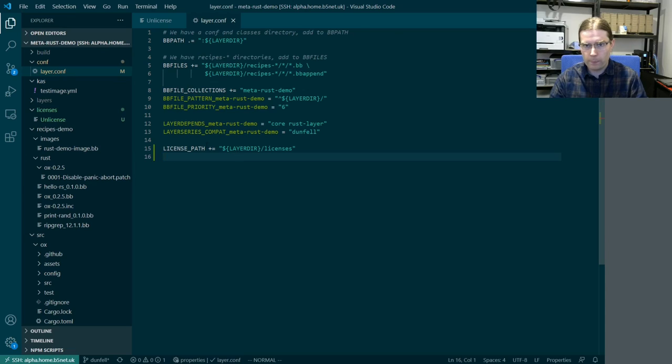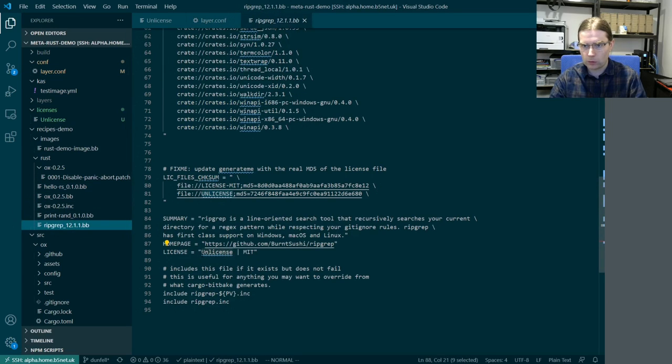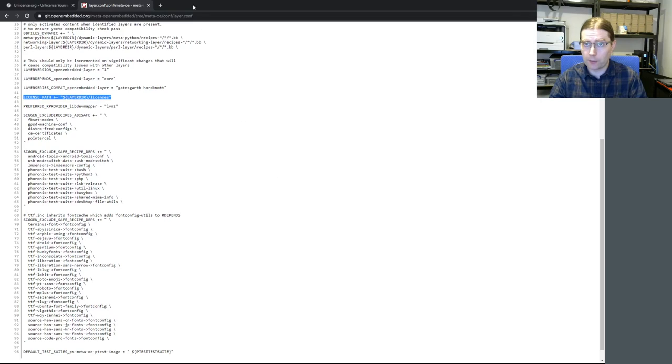So now when Bitbake sees that our ripgrep recipe calls out unlicensed as one of the licenses for this recipe, it's going to see that there's a file with that same name in the licenses directory, and it should pick that file up as the generic license text. Now there's one more thing that I'm going to do before I give this a test, and that is just check that unlicensed is the best name to be using here.